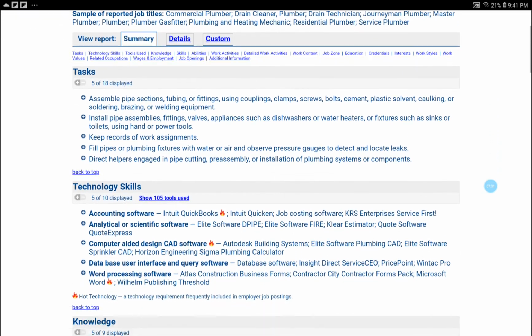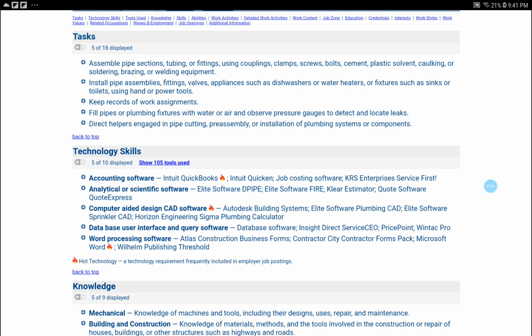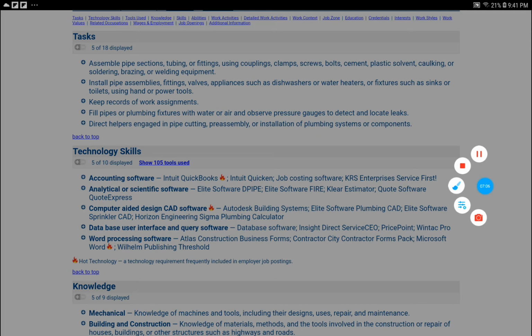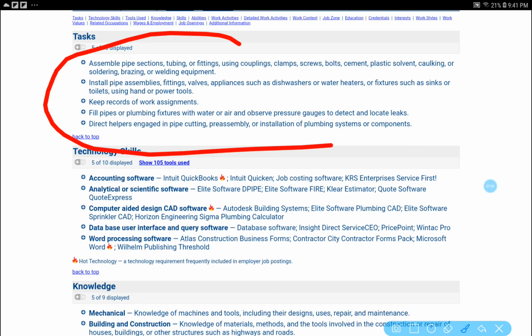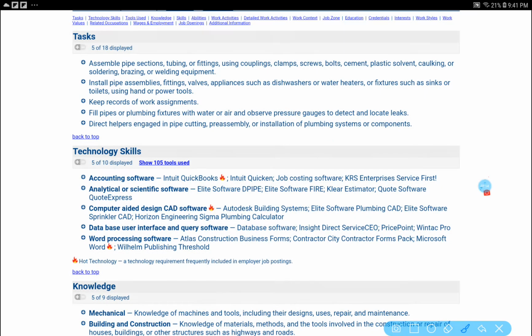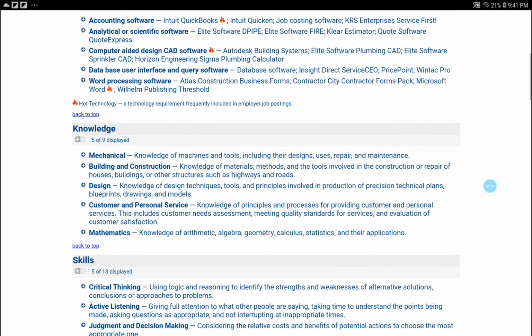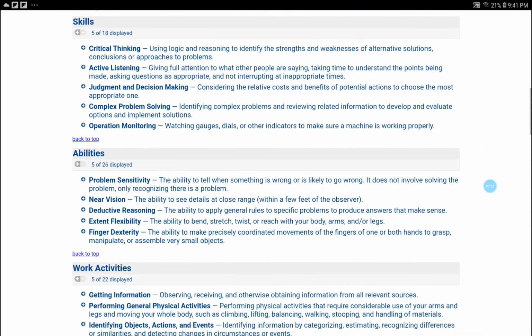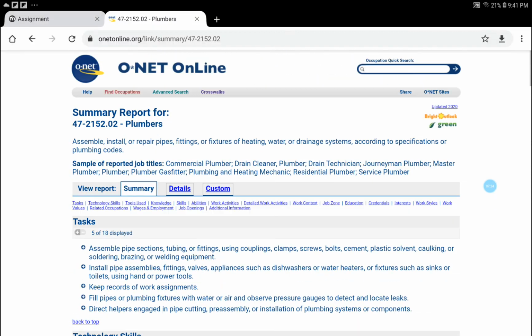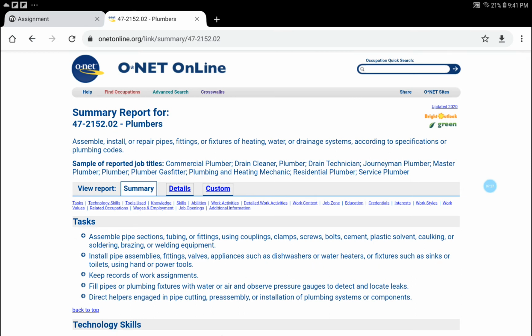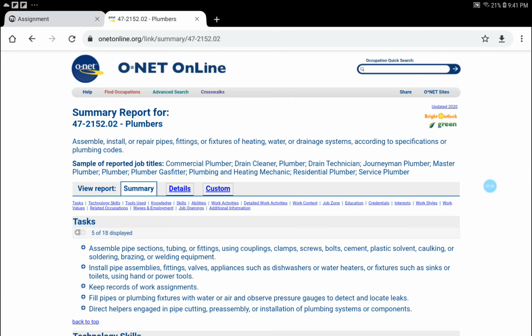Down below here, it gives you a nice detailed list. Here are some tasks that a plumber performs. Here are technology skills that plumbers have, knowledge, more skills, abilities. So it gives you a lot of information here on just saying I was a plumber. So you can use this website. This is a nice website to use to try and get more detail and information onto your job duties.